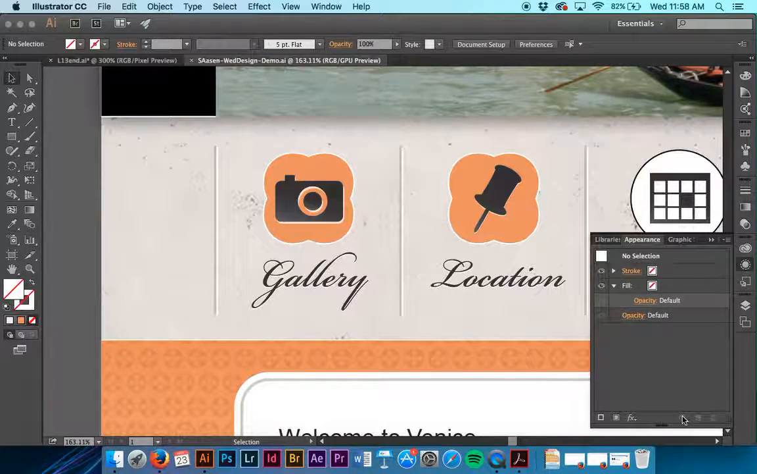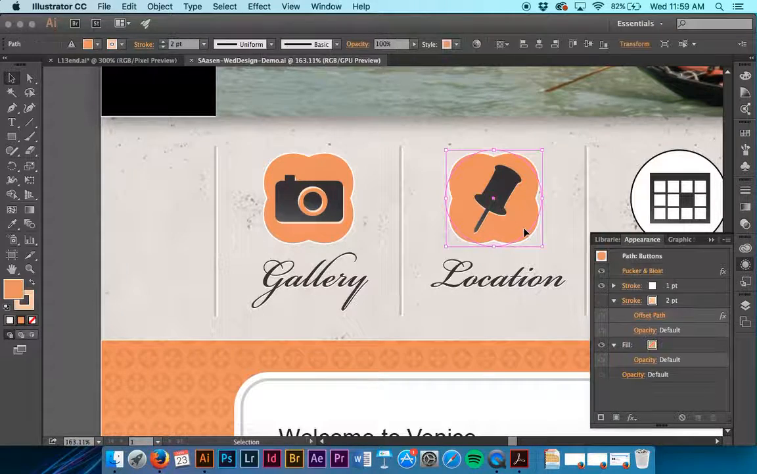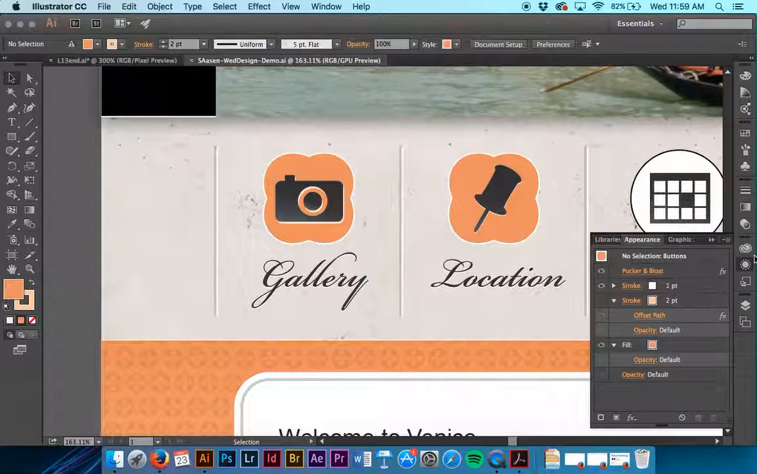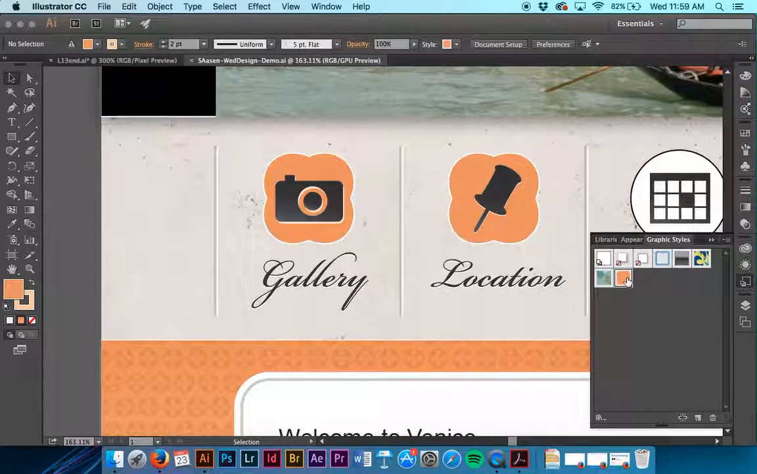The next step is we're going to apply a graphic style to a layer. And really what this should have done is cleared this appearance right there.